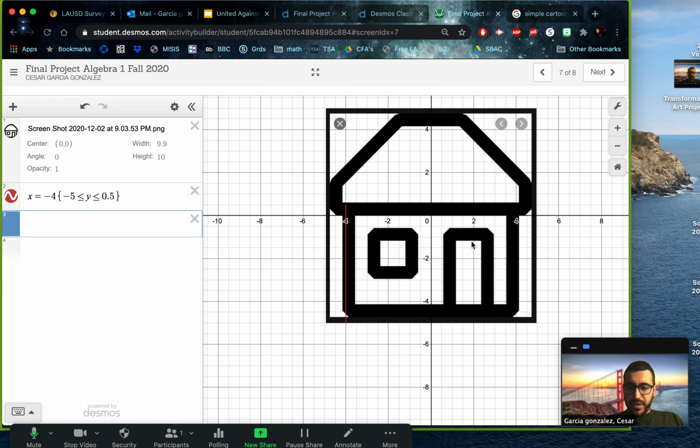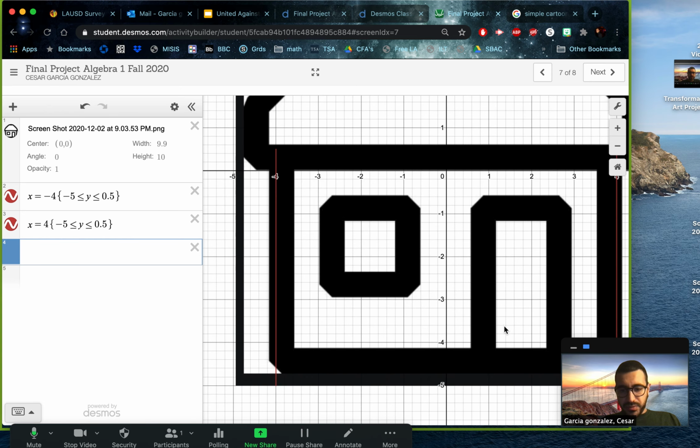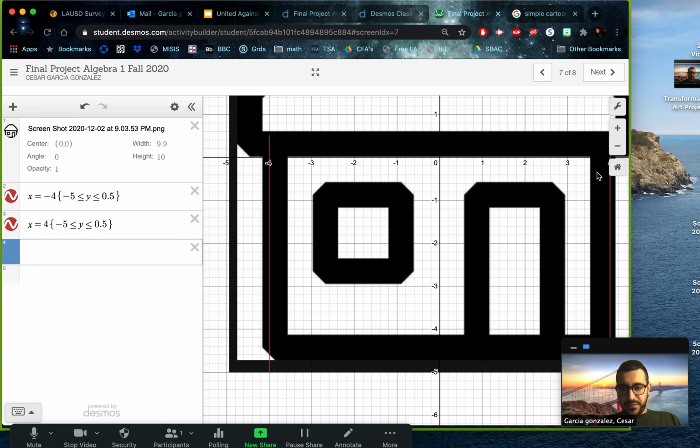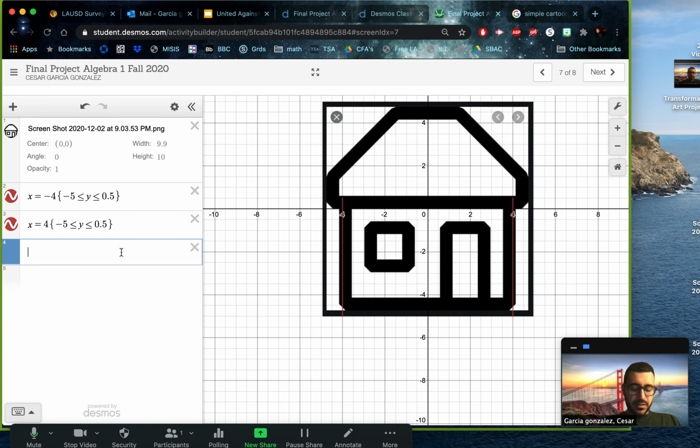Here, to make the right side, you put x equals 4. I need to have the same restriction, so I just copy and paste this. Command C, command V, or control C, control V. All right, and then let's make the bottom of the house. If you can't see the number, you can zoom in. You can see that's -5. You can zoom out just so you can see this.